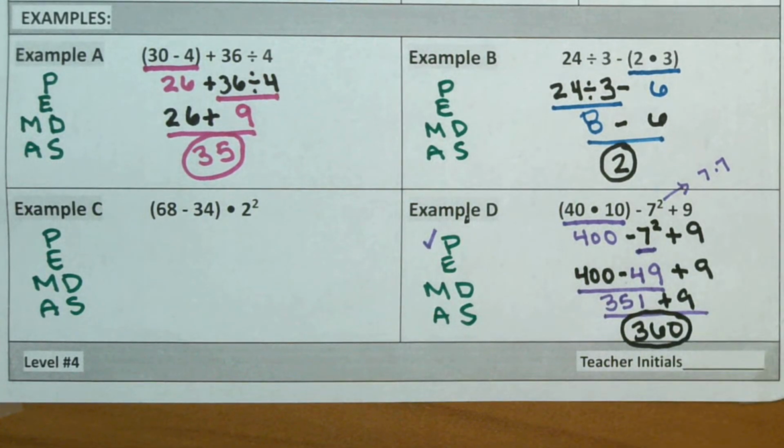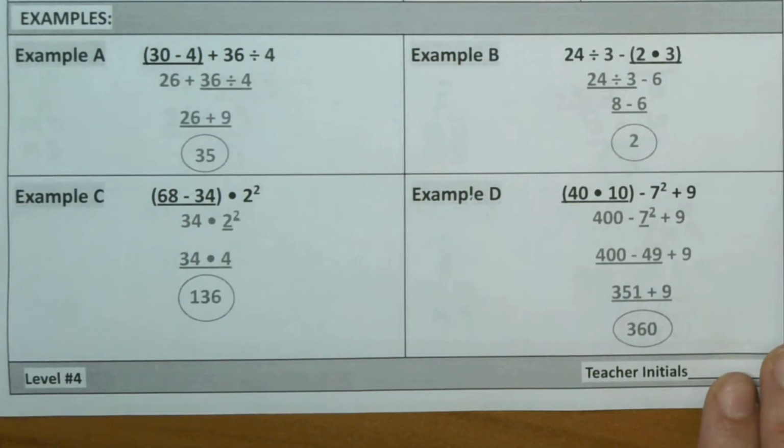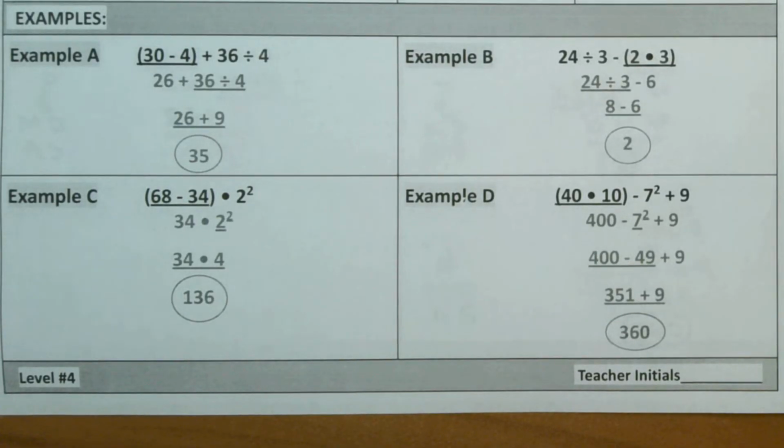Pause the video if you need more time. Complete example C, then come back to the video to check your work. Go ahead and pause, check your work for example C. Once you have that down, go ahead and flip to page 2.